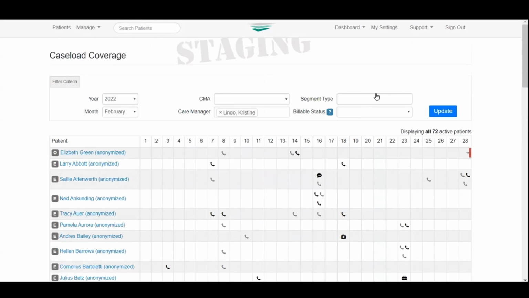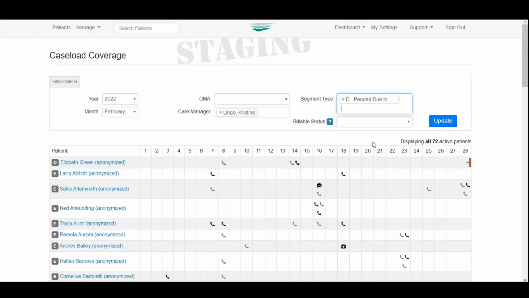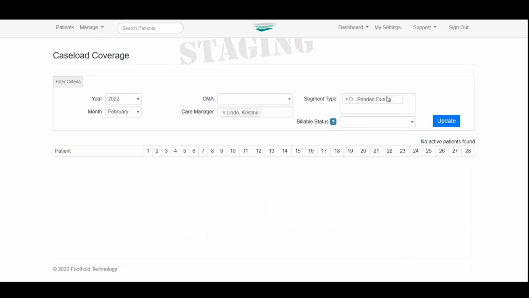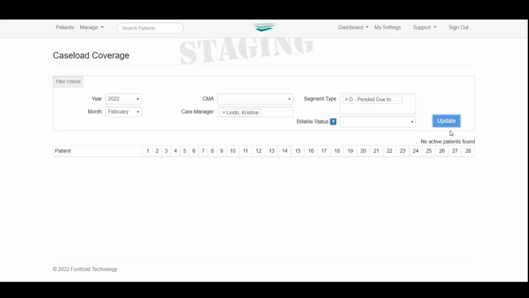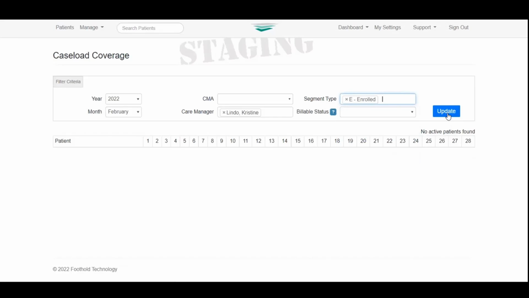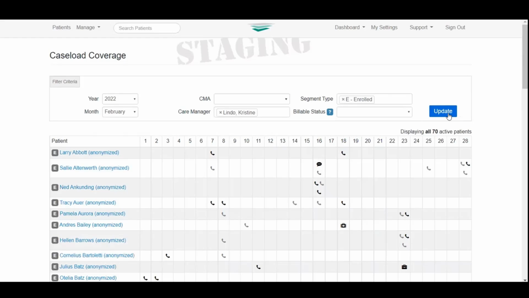Again, up here, you can filter this as needed. So perhaps you wanted to look at all the members who are enrolled, or maybe you wanted to see all the members who were in diligent search. I'm not sure if I have any here. I don't. But if you do, then that could be a helpful way to keep track of all the members who were pended, and how many encounters or attempts have been made to get in contact with that member.